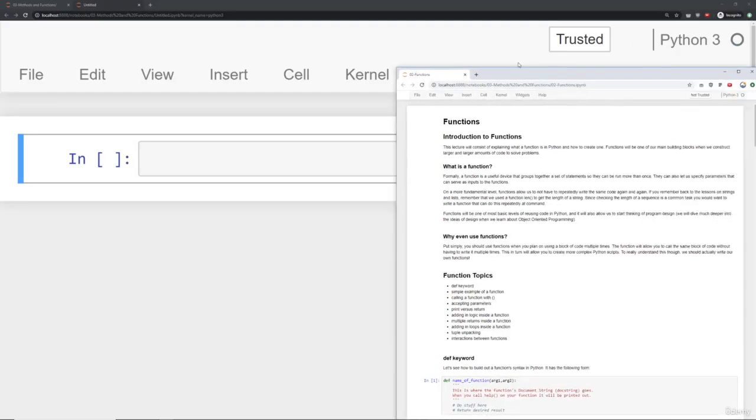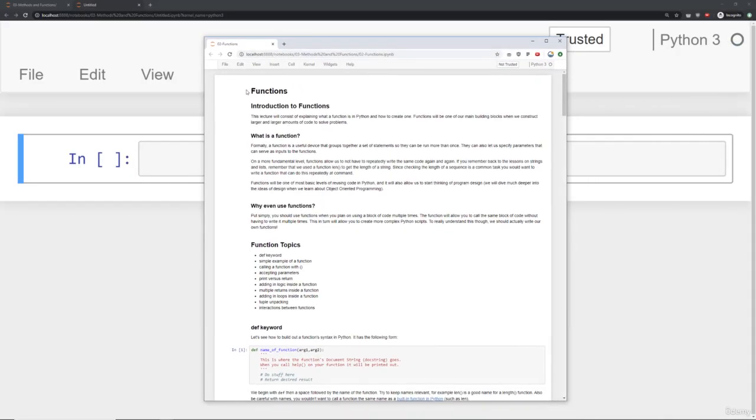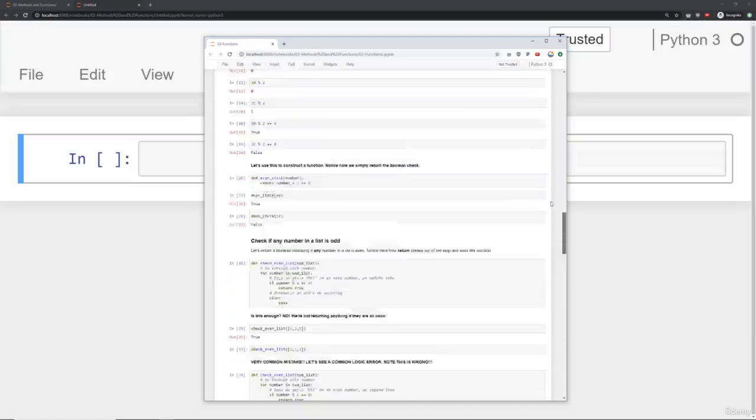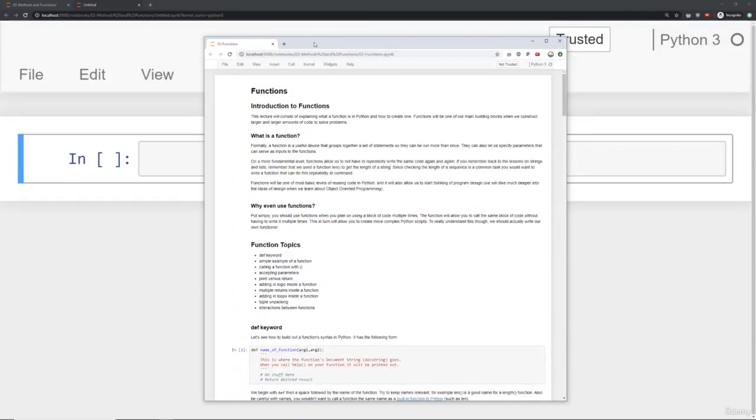As a quick note, the lecture notebook that goes along with this is called Functions, and throughout this series of lectures, when we talk about things like print versus return, adding in logic inside a function, tuple unpacking, etc., that's all within this singular Functions notebook. So it's a longer notebook that's going to have several video lectures attached to it.